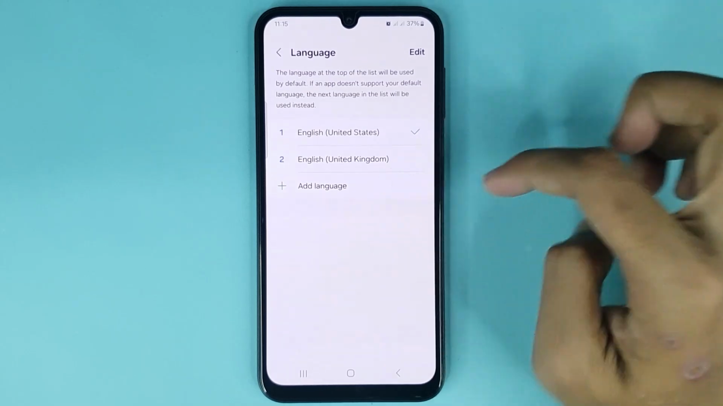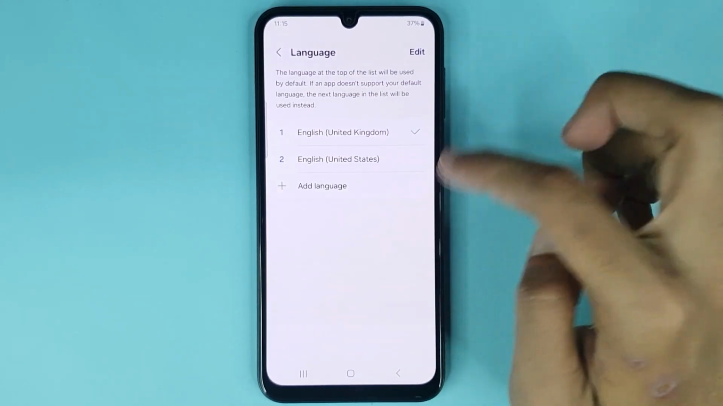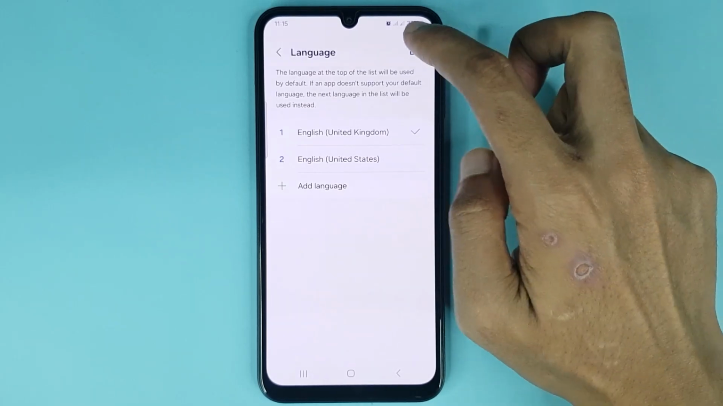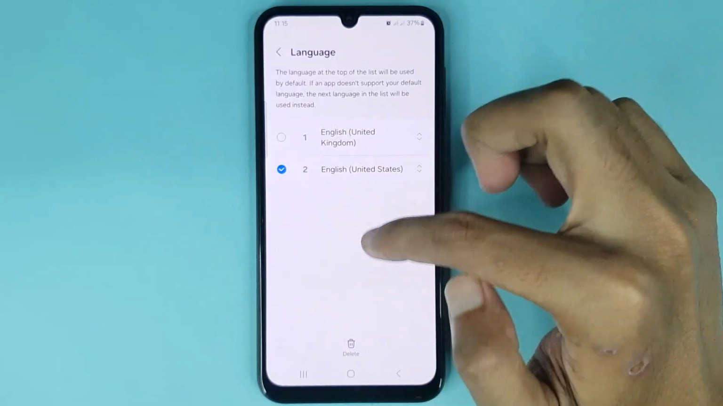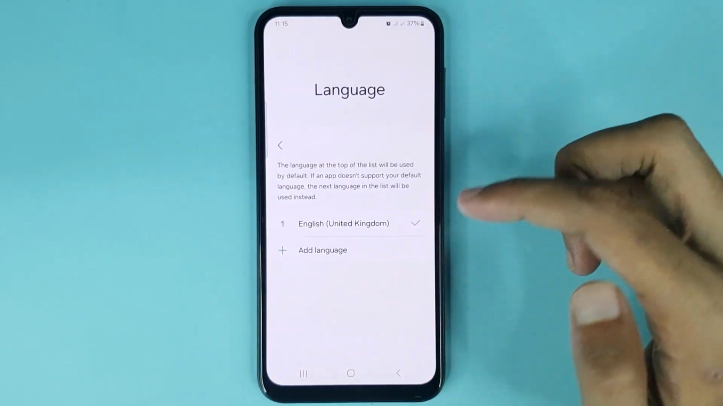If you want to go back UK English again, just select it, then tap on apply and it's changed successfully. If you want to delete any language, just tap on edit, then select it, then tap on delete, then tap on remove, and it's deleted successfully.